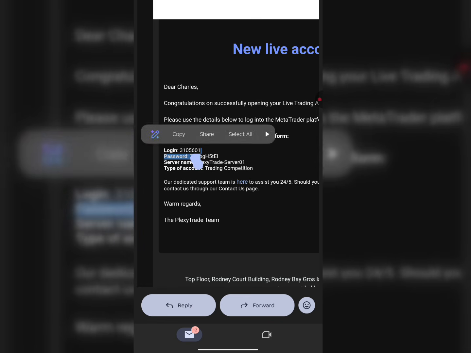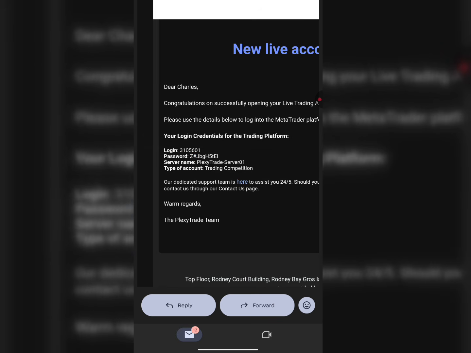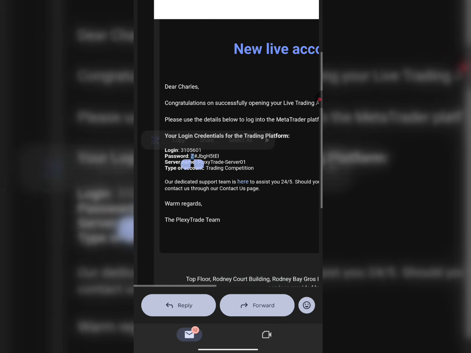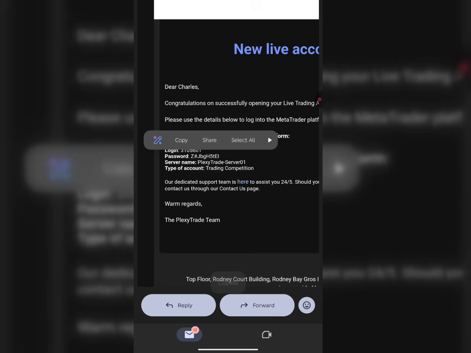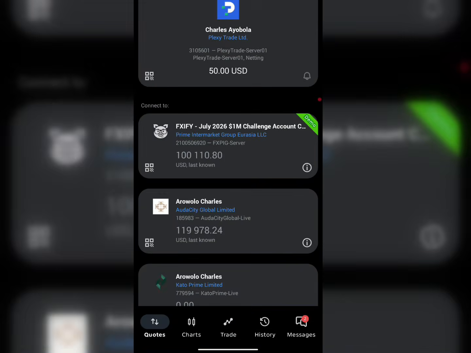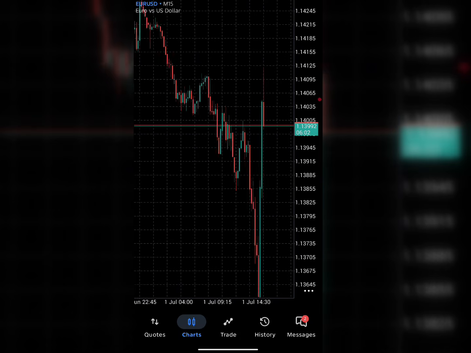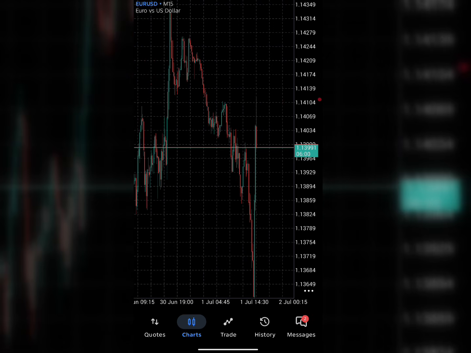So after you are done copying the password, the next thing for you to do is go back to the platform. Go back to your MT5 trader app, paste it there, and immediately you paste it there, watch carefully. The next thing for you to do is click on login. Now as you can see right here on the screen, I have received my free $50 no deposit bonus account, and now I'm going to start trading with it. So hold on, let's see what's going to happen.